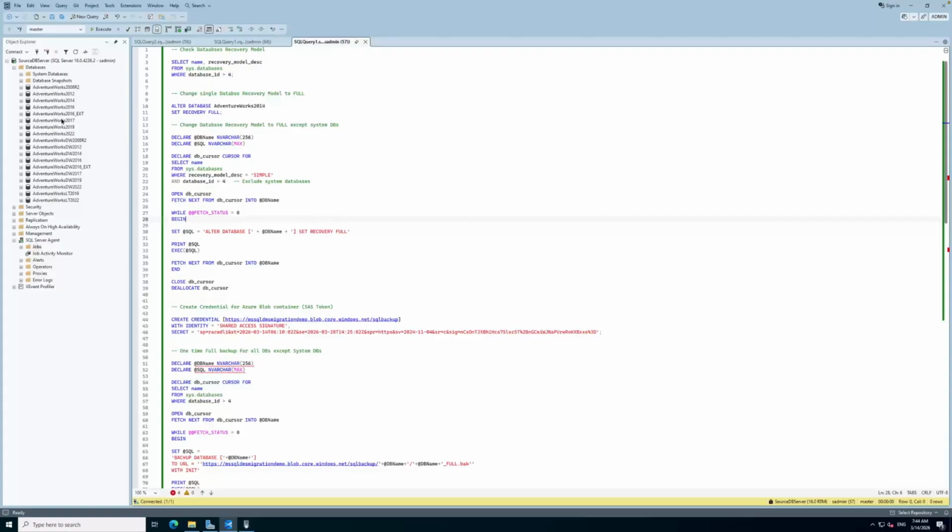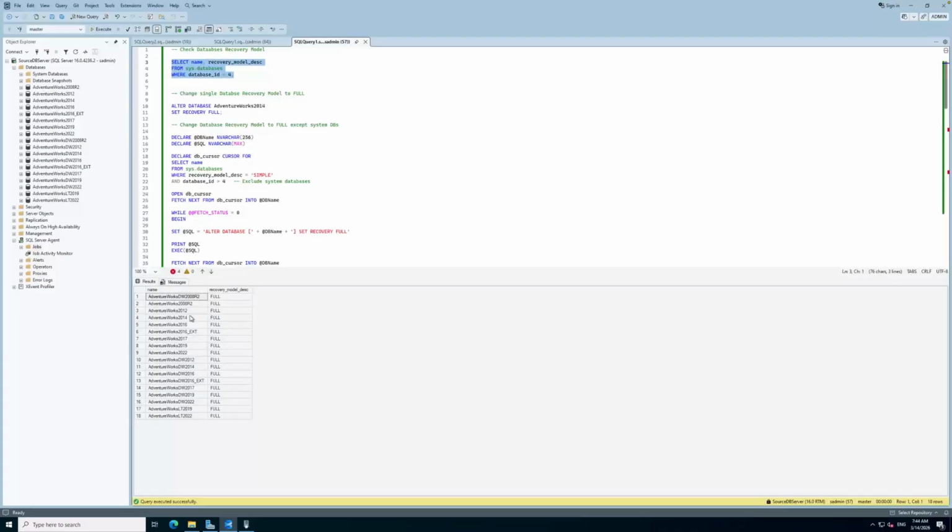So you can see I have multiple databases. To check each and every database recovery model, except your system databases, you can run this query. You can see all of the recovery models are currently full. So if you have any simple recovery model database, you should change it to full before initiating this migration and the backup. You can follow this simple query.